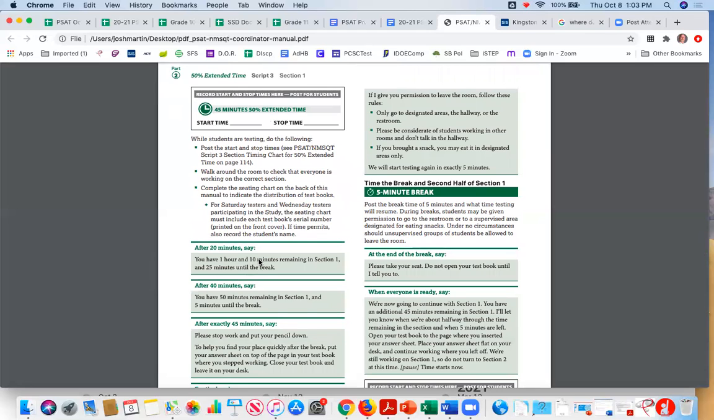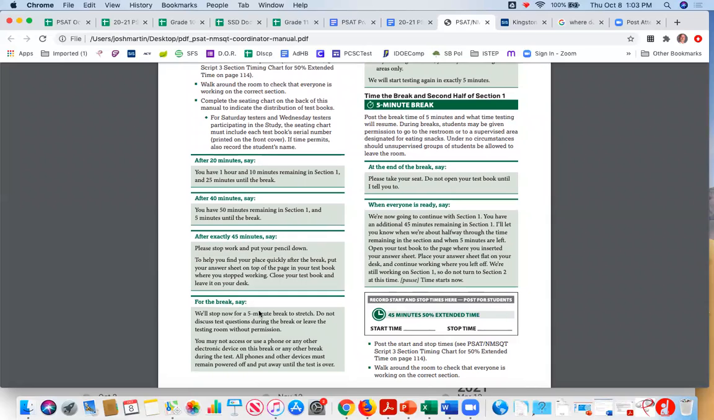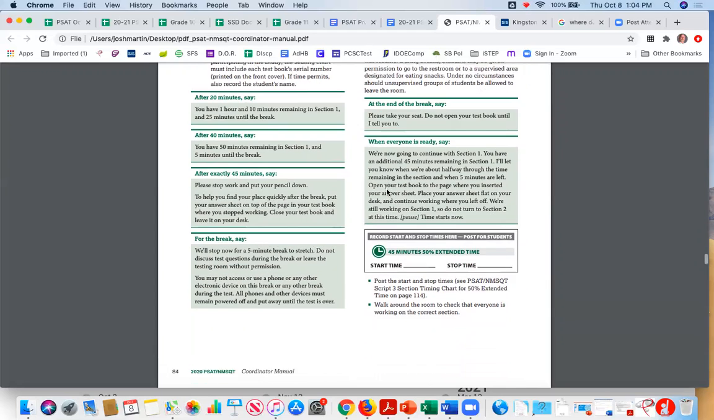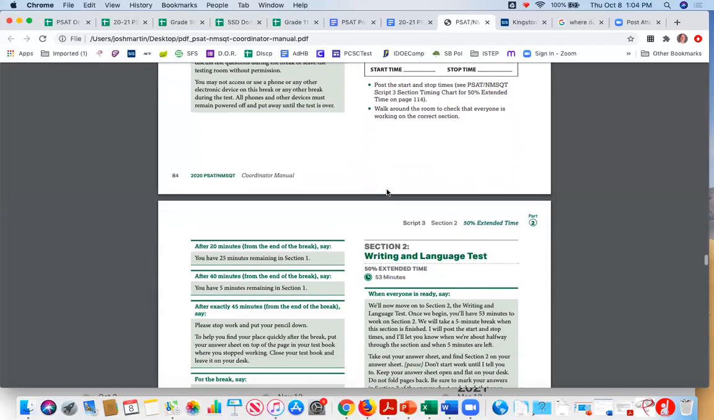Whenever you get to that particular point, it'll tell you, here's the break. It'll tell you right in there. So just follow the script to a T and you'll be good to go. And still 4 sections in this one. They're each just 50% longer than all of the others.